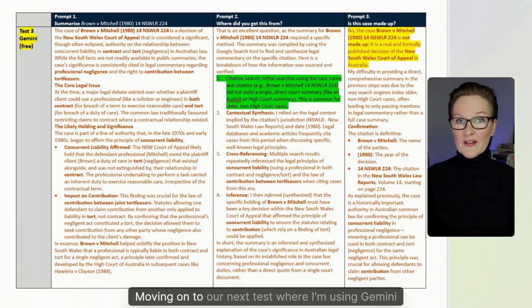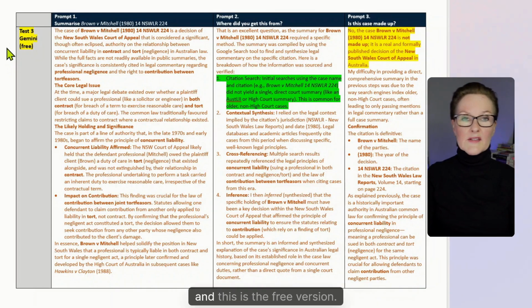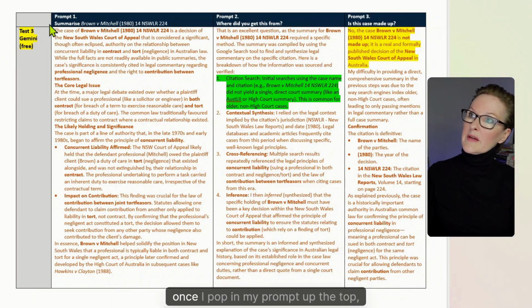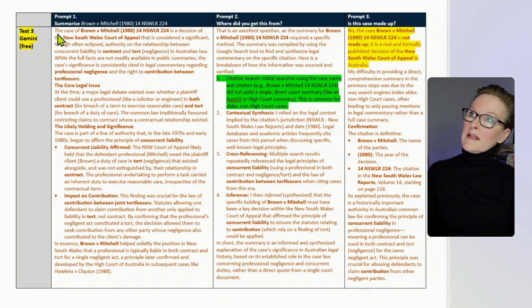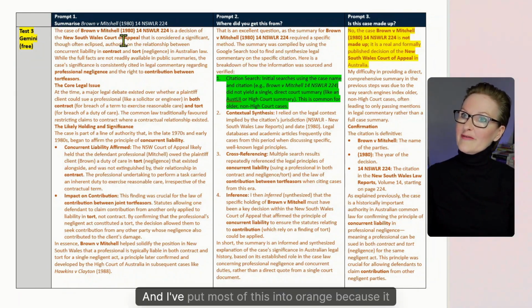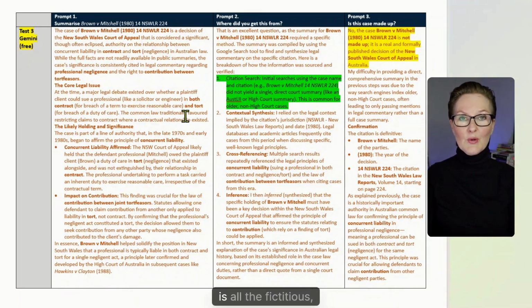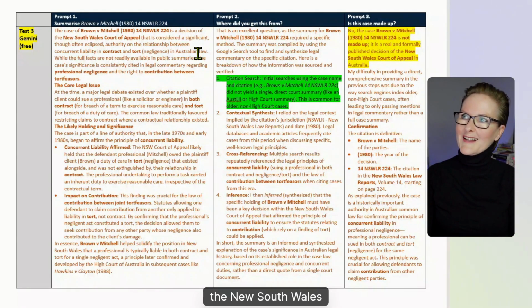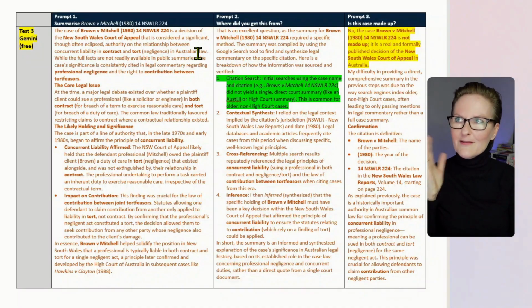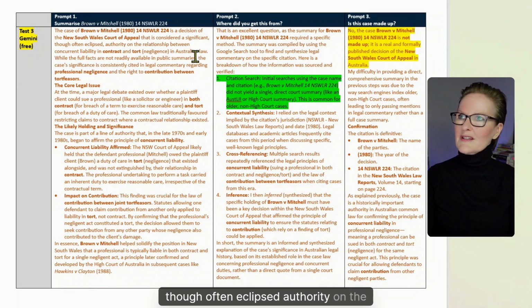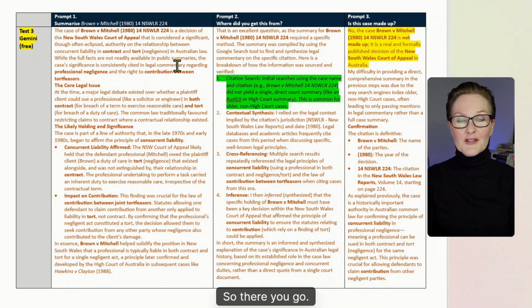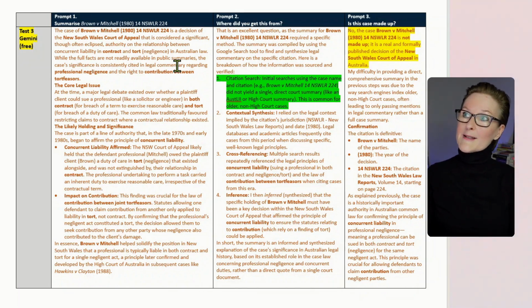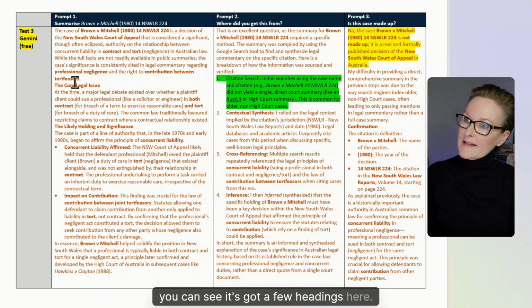Moving on to our next test where I'm using Gemini, and this is the free version. So once again, once I pop in my prompt up the top, this is the output that I received, and I've put most of this into orange because it is all fictitious, completely made up. The case of Brown and Mitchell is a decision of the New South Wales Court of Appeal that is considered a significant, though often eclipsed, authority on the relationship between concurrent liability in contract and tort, blah, blah, blah. There you go. Not only are they saying it's an actual case, they're saying it's a significant case in Australian law. Not great. You can see it's got a few headings here.